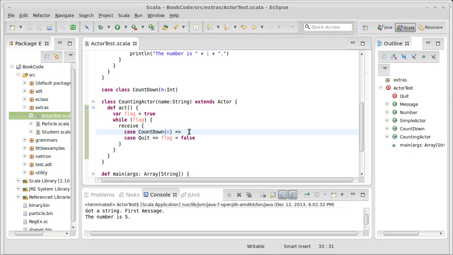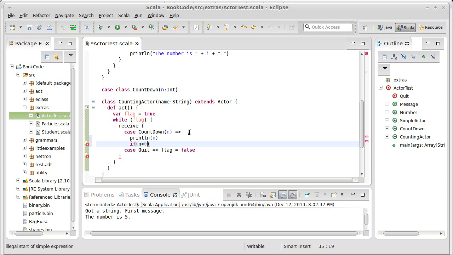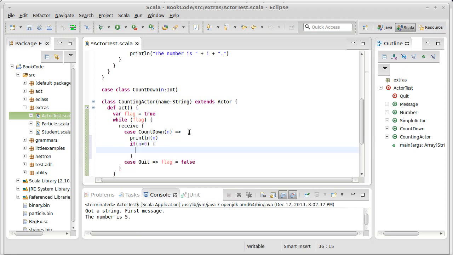So what should happen when an actor gets a message to count down? Well, first thing they should do, they should check the number. So we're going to count down to zero. Actually, I'll go ahead and print either way. So print line, the n. And then if n is greater than zero, we're supposed to continue counting down. But I want to have this count down with the other actor who is the one that sent us this message to count down. So if n is greater than zero, then I want to send back a message to that actor.